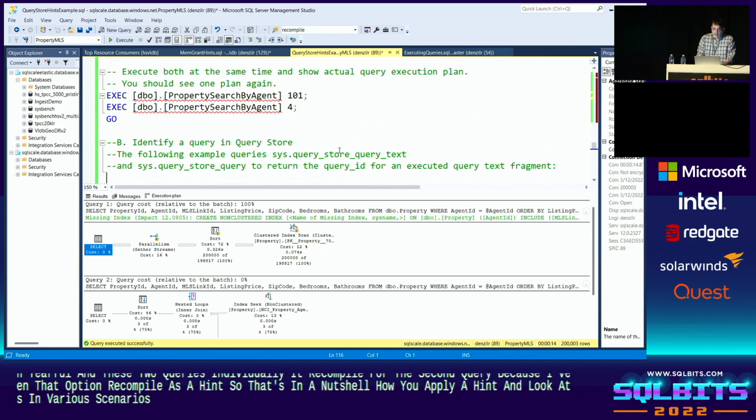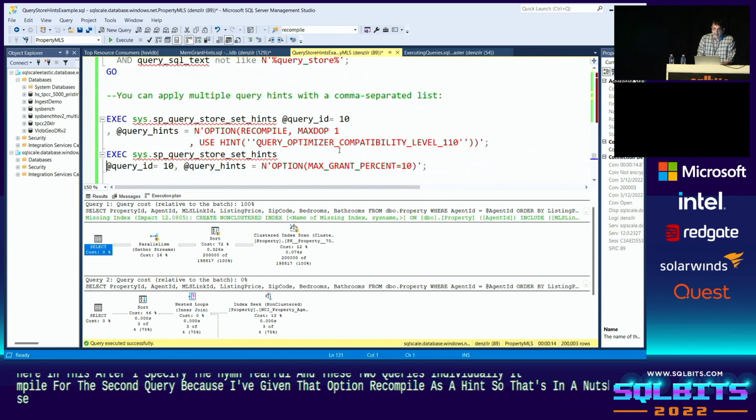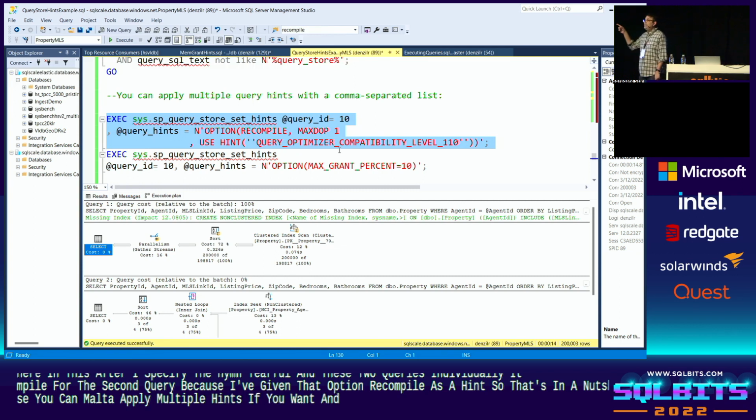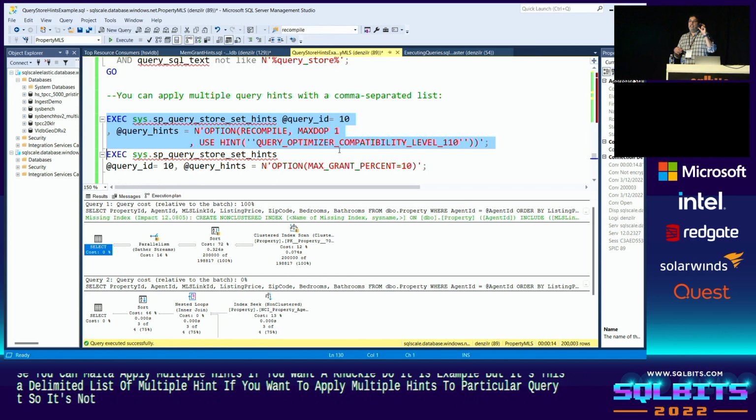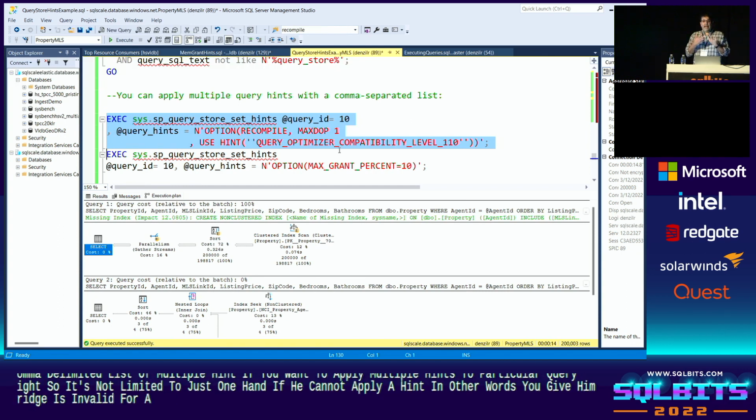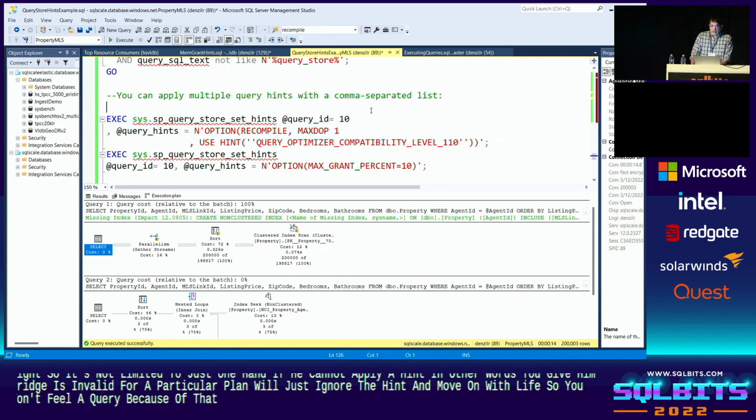Another thing you can do is apply multiple hints if you want. I'm not going to do it in this example, but it's just a comma-delimited list of multiple hints if you want to apply multiple hints to a particular query. So it's not limited to just one hint. If we cannot apply a hint, in other words, you give a hint which is invalid for a particular plan, we'll just ignore the hint and move on with life. So we won't fail a query because of that. So that's the first basic example.